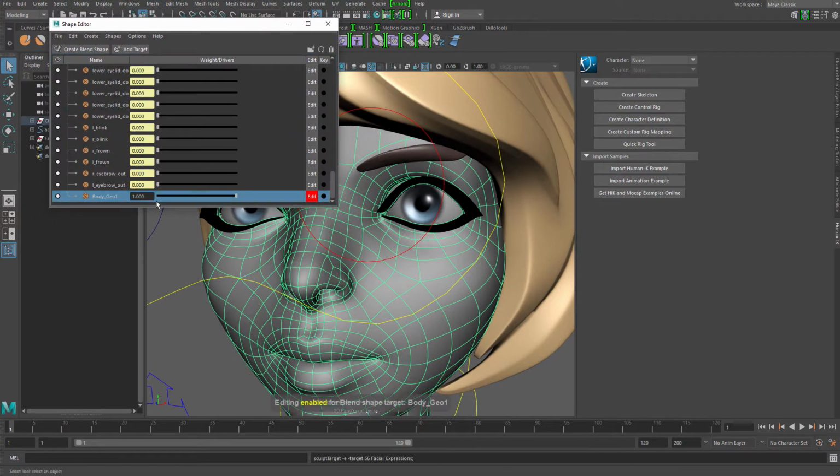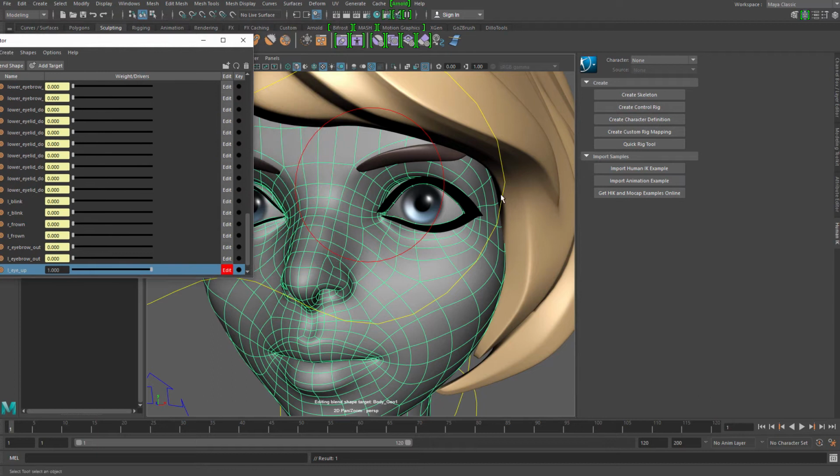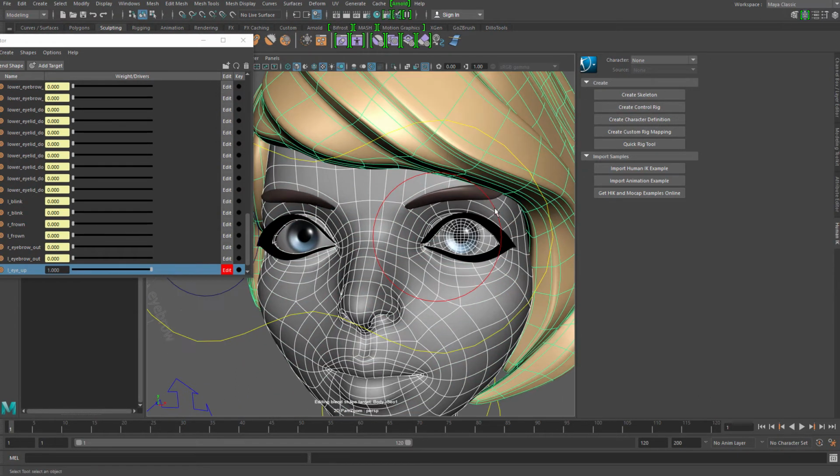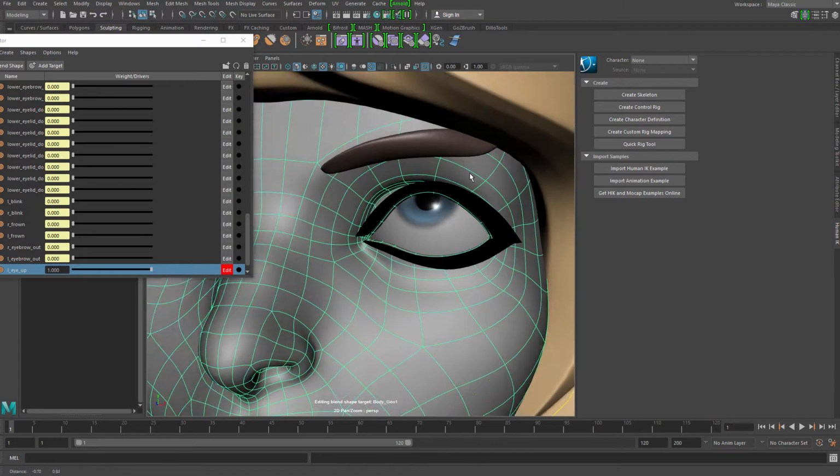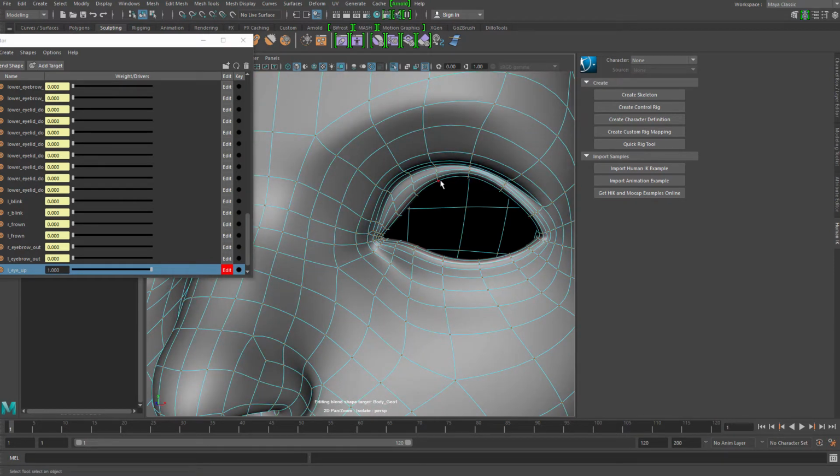The first one will be left eye up. Okay. Now for the left eye up, we're gonna drag the eyeball, drag the controller up, and then let's go tweak it.